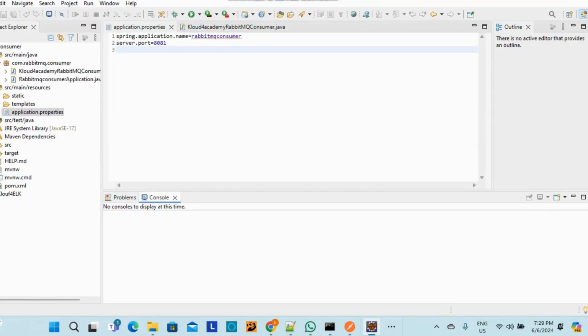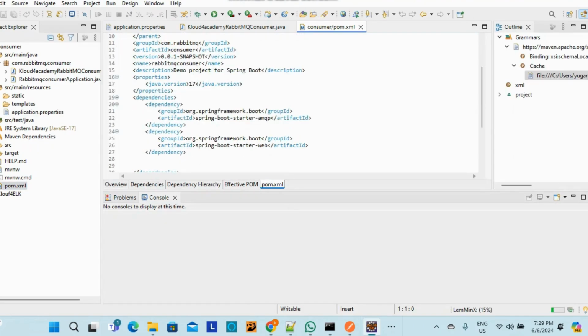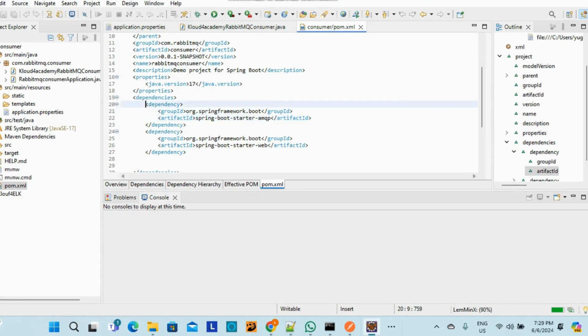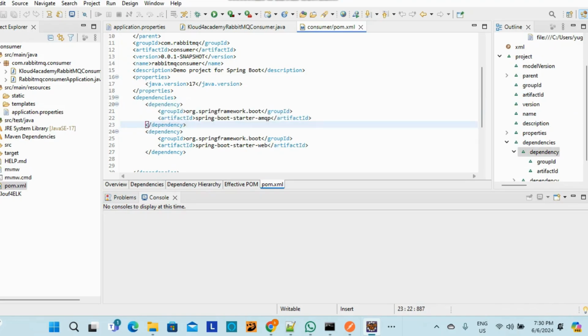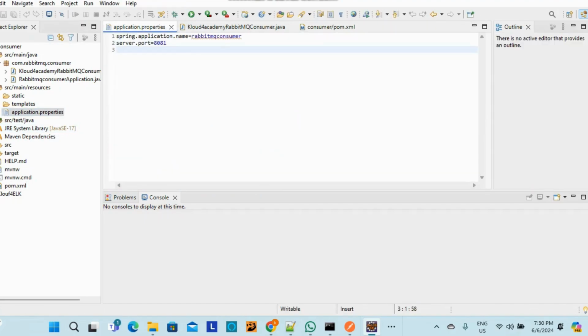So I have installed only one Maven dependency, that is Spring Boot Starter AMQP. If you give this dependency, there are multiple ways we can configure RabbitMQ in Java. Since it's a demo session, I have created this dependency. And then the application properties, no changes, we don't need to configure anything. So no URL and all, no need to configure.